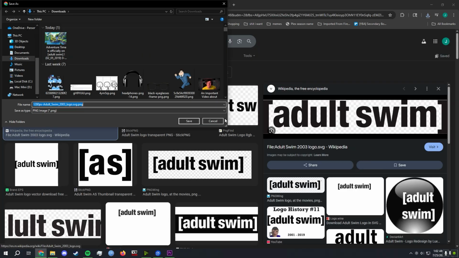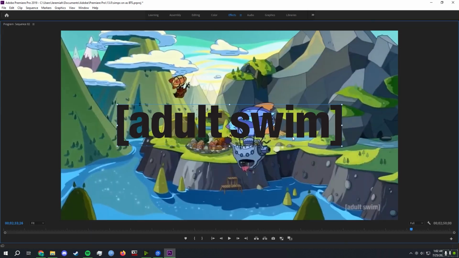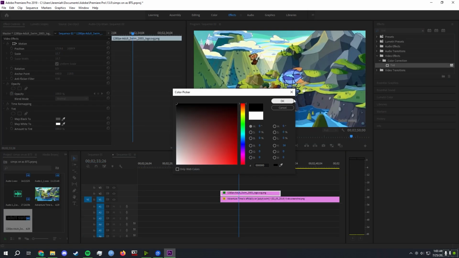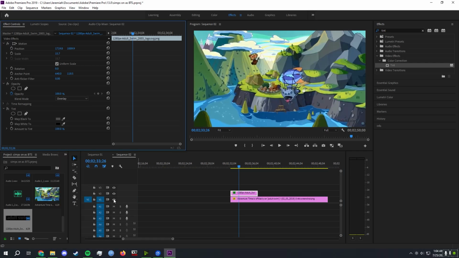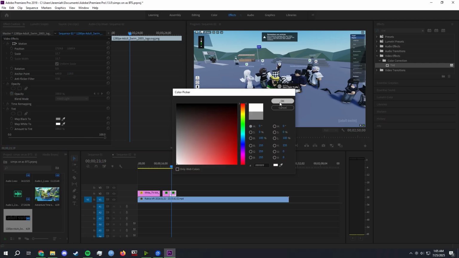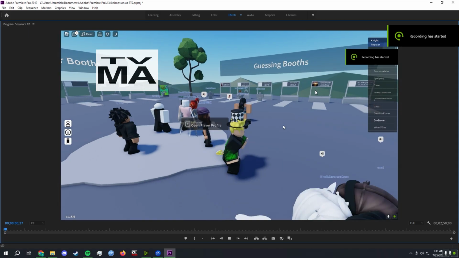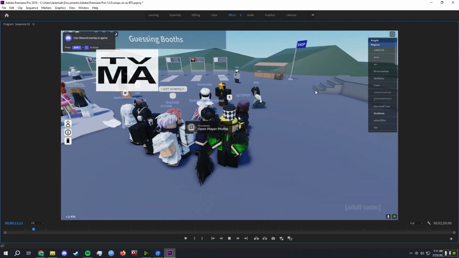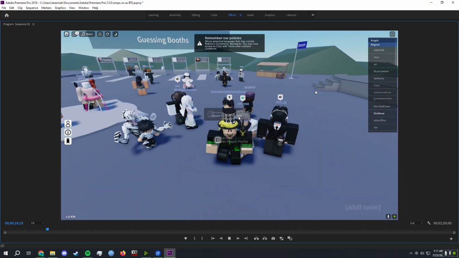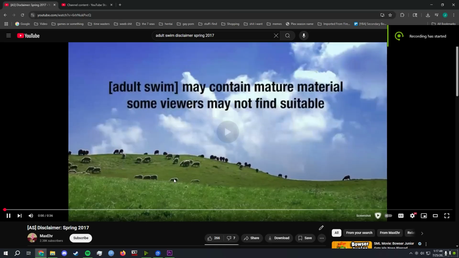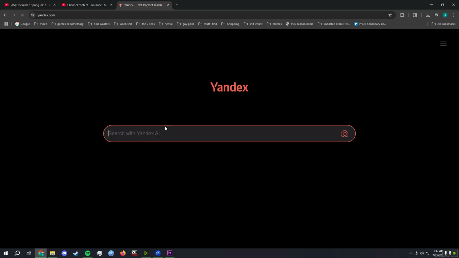Then for the screen bug or the watermark logo, I basically just lined it up to a screen grab and then played around with the opacity and color correction settings until it looked like something you would find from a TV recording. And then just like that, I have a video clip with a TVMA rating, a closed captioning, and an Adult Swim logo. The next thing I do is I add a disclaimer bumper.